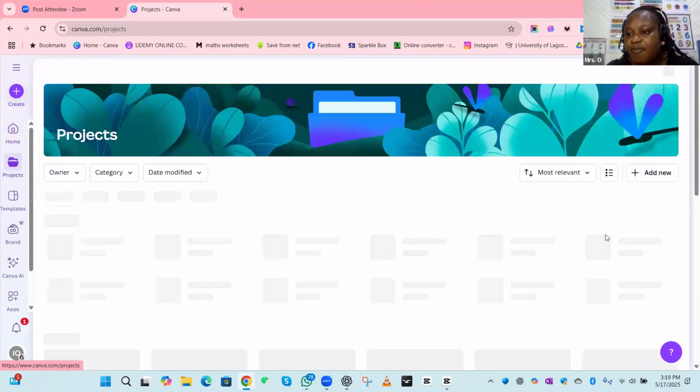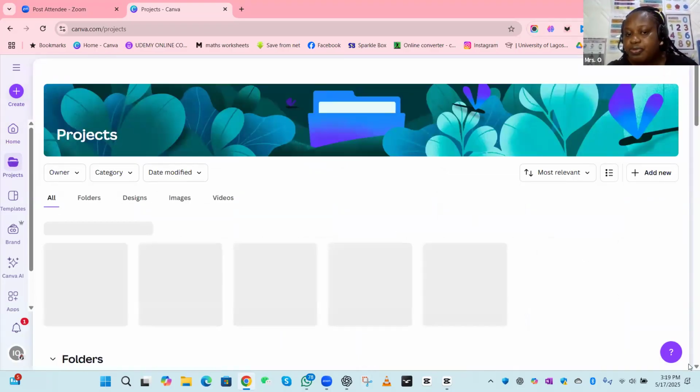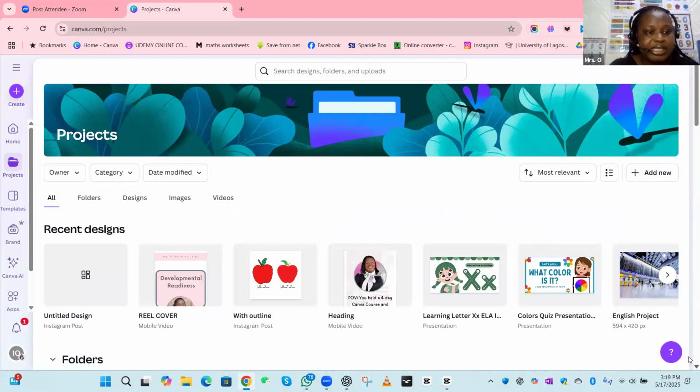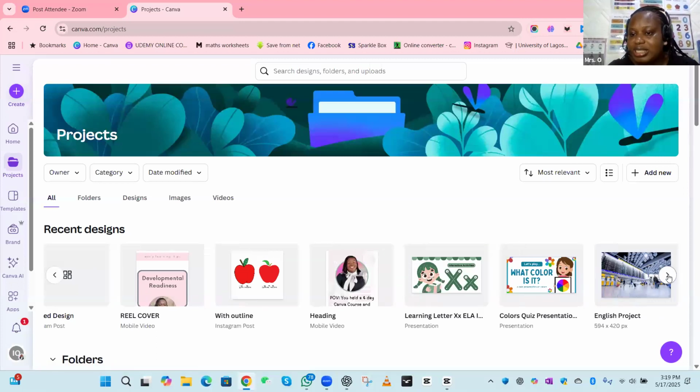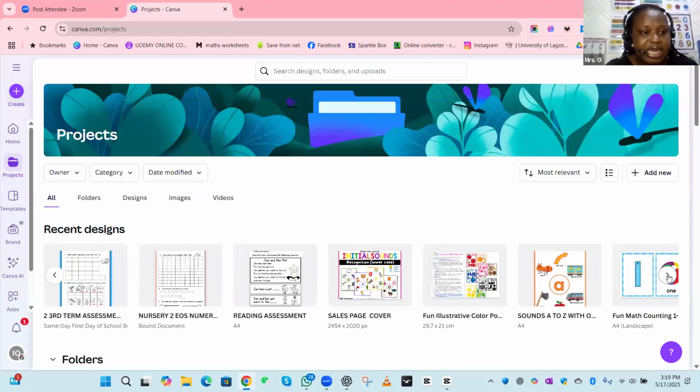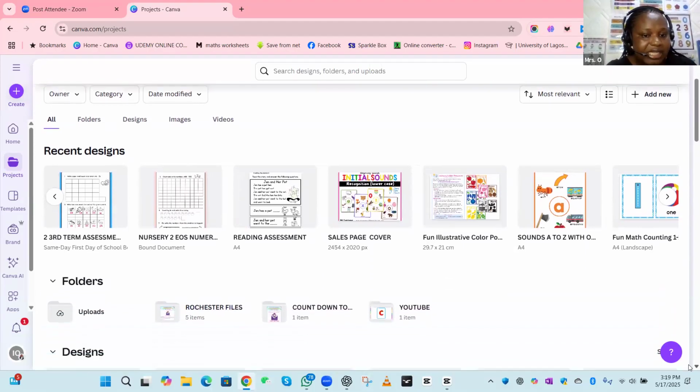Okay, so now let me move on to this area where I have projects. Now, what happens with the project area is that it shows you all the things that you've done before. Like, you have your recent designs. Up here, you have all your recent designs. Everything you've ever created will be at the top. And then under that, you have folders.